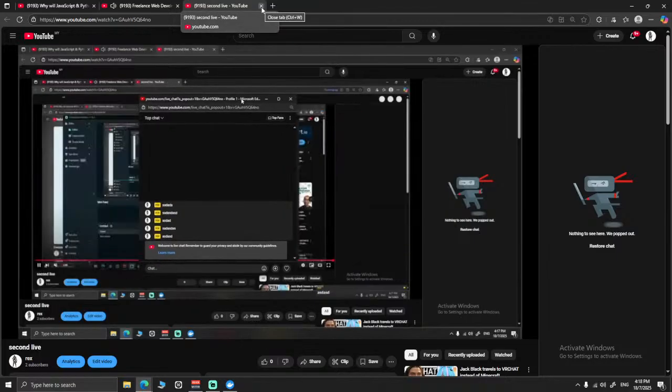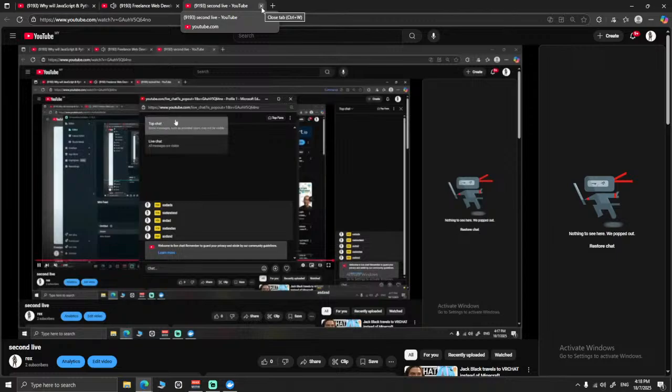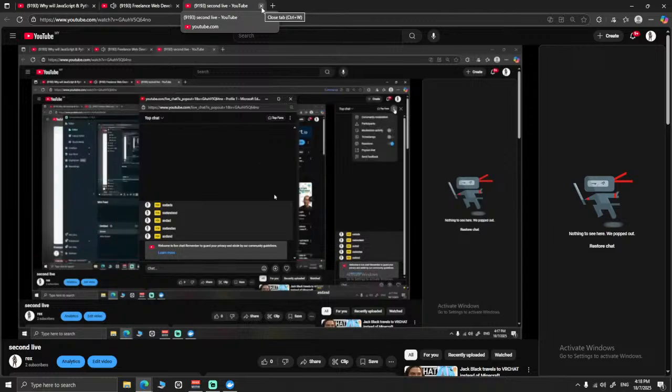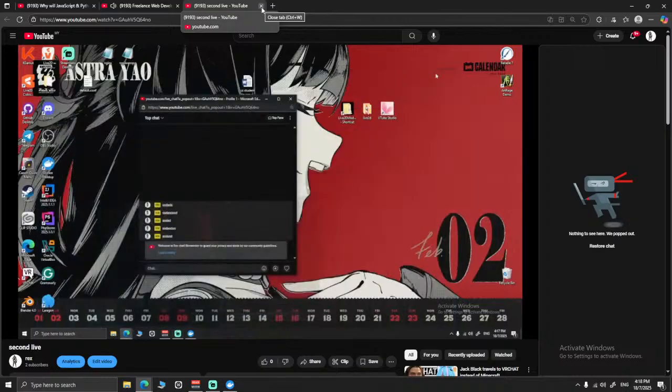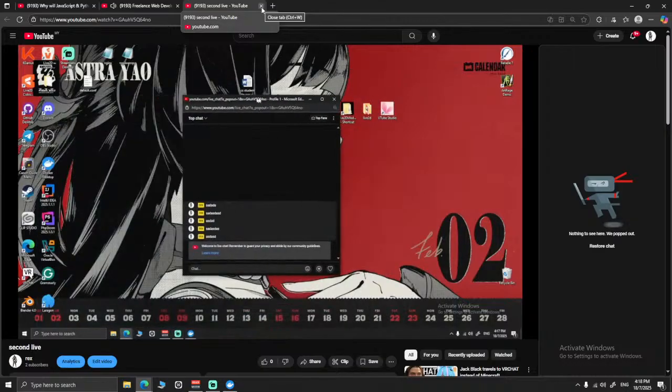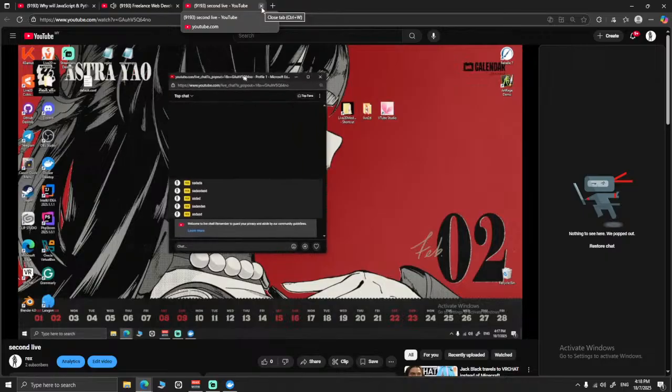Sure, you can use Node.js or something like that to create a custom CMS, but you're not going to do that for a $500 website. If your goal is to create complex applications for specialized clients, then you probably don't need to learn WordPress.